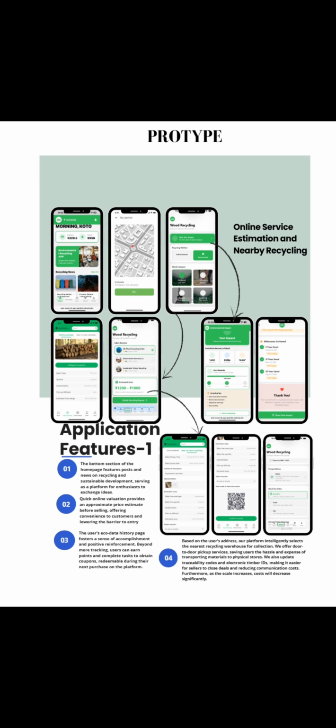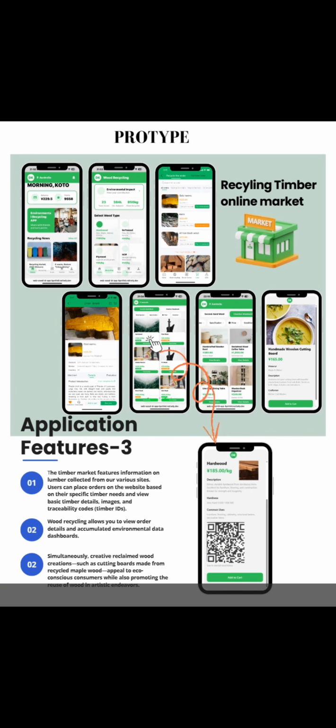The homepage aggregates the wood identification guides, successful recycling case studies, information, news, and recycled product showcases to lower cognitive barriers and amplify social proof, fostering organic participation and word-of-mouth expansion. The recycling timber online market will also show the ID in this page.